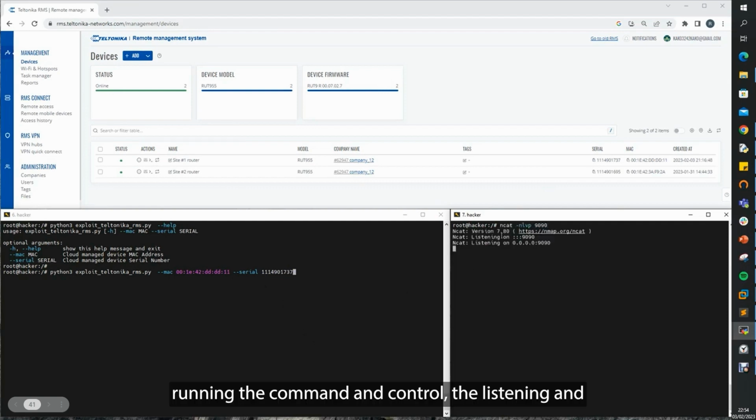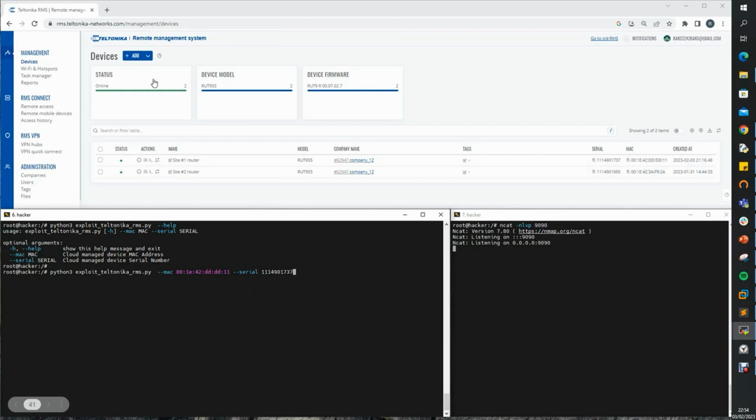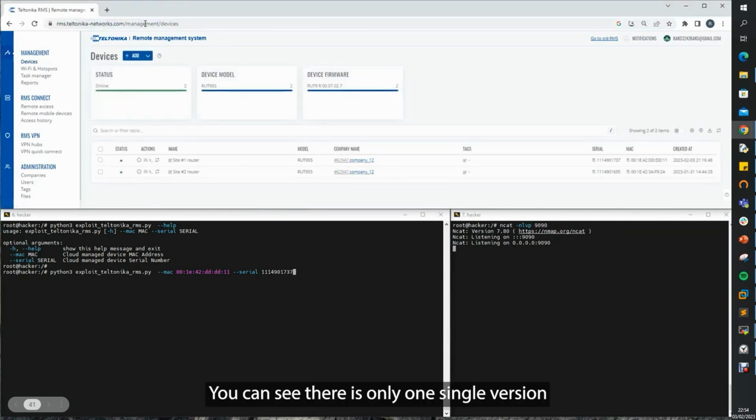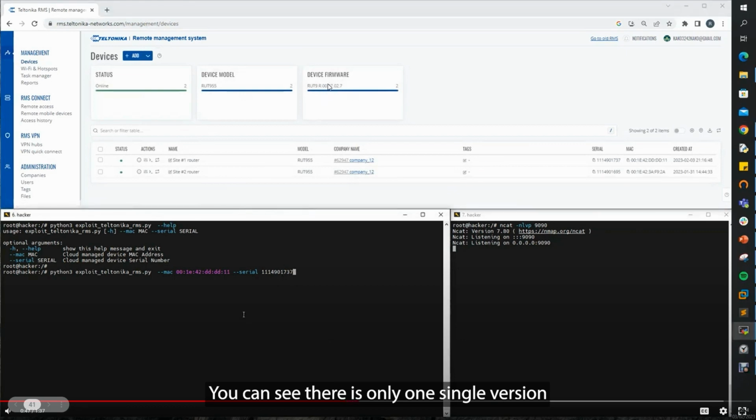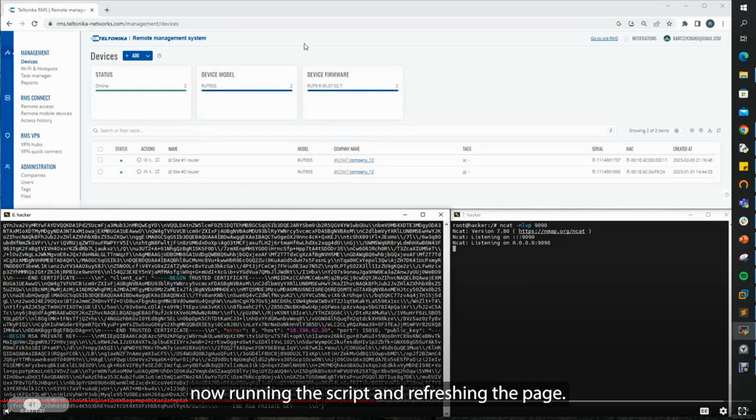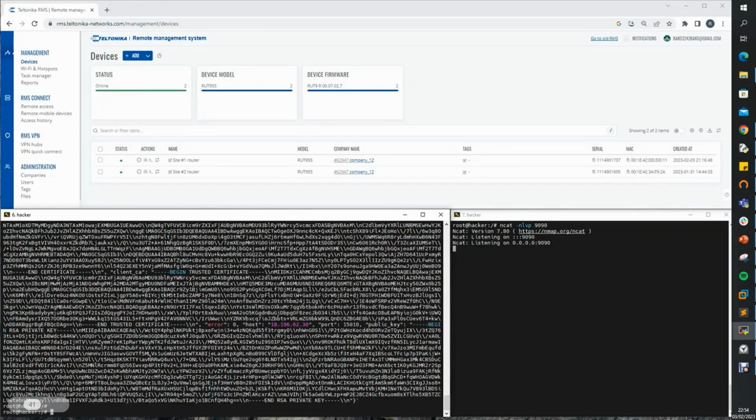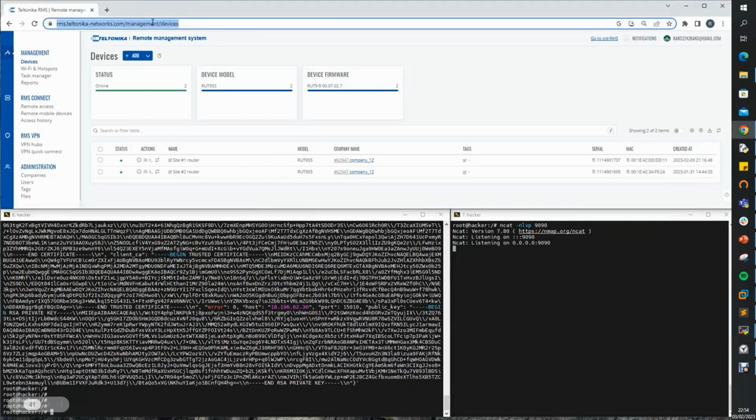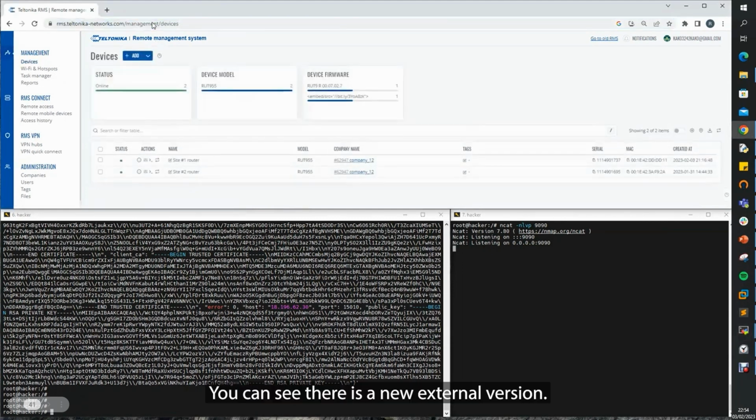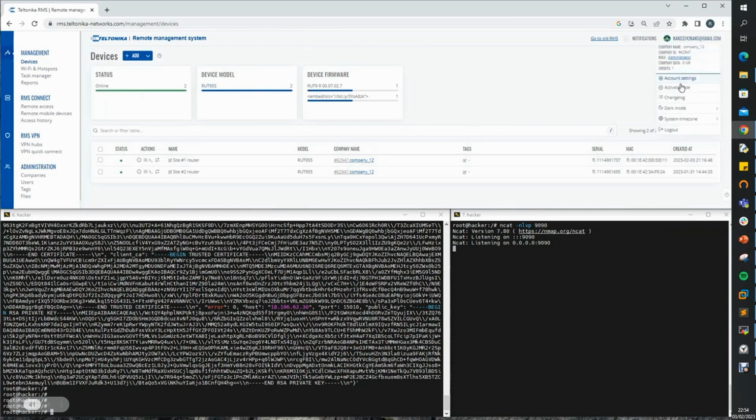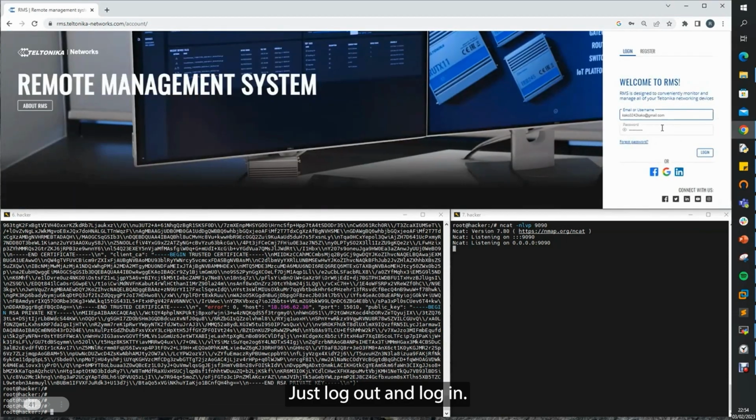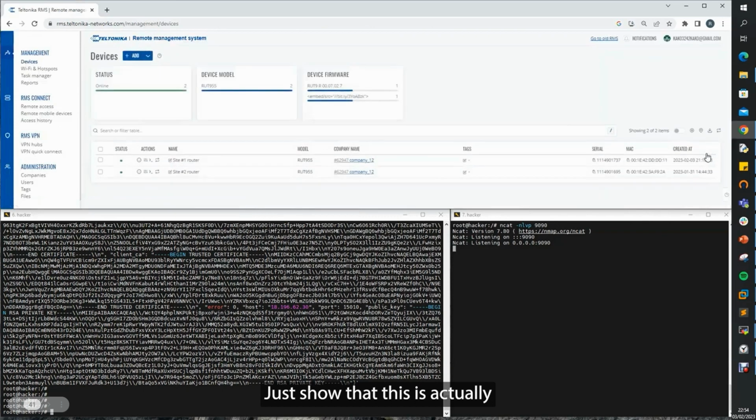Running the command and control, the listening and cut, and then the exploit script. You can see there is only one firmware version. Now running the script and refreshing the page. Here you can see there is a new firmware version. Just log out and log in to show that this is actually a stored XSS, refreshing the page.